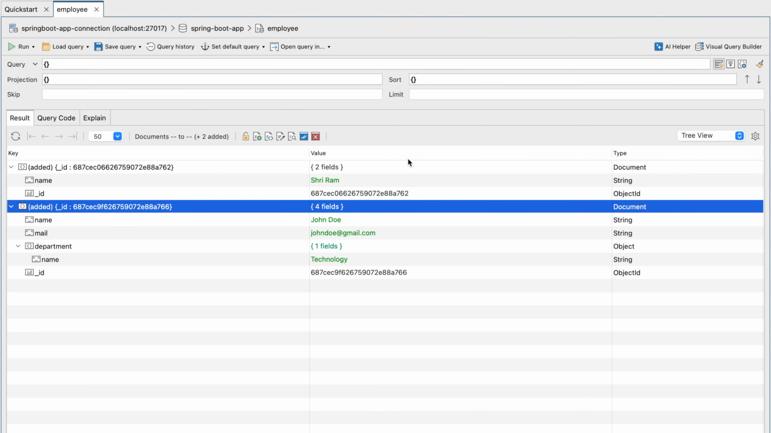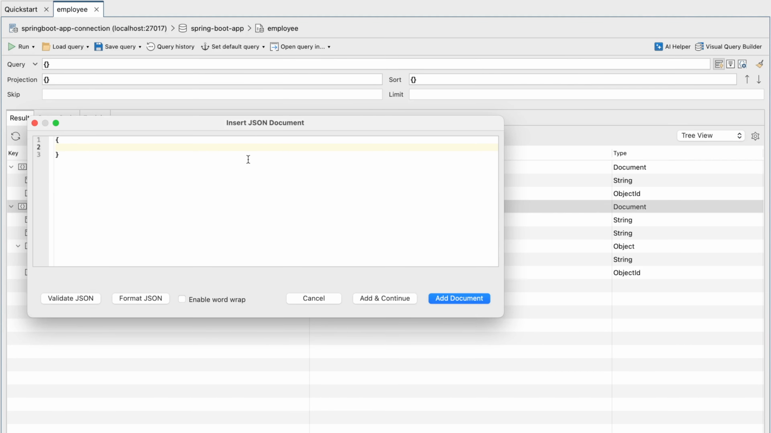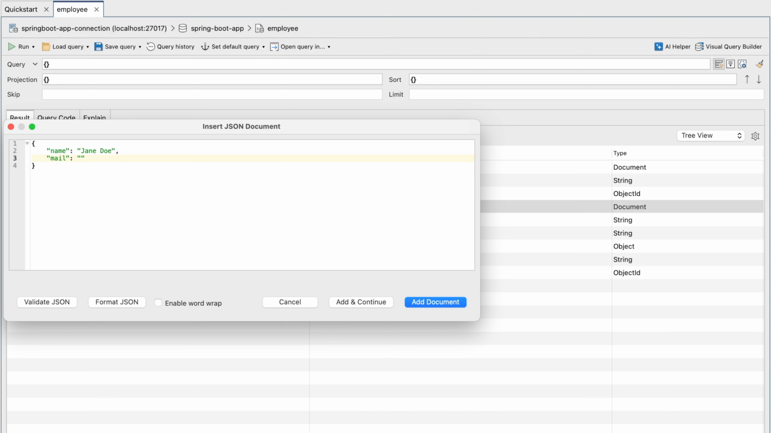Now that we have created a nested structure, because this is a JSON, we can have arrays here as well. So let's create another document which will follow that format. So let's say name Jane Doe, and similarly we will have email. So let's say Jane Doe at gmail.com, and then we have an array.